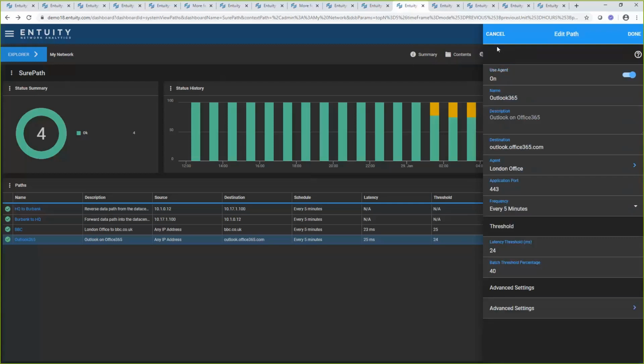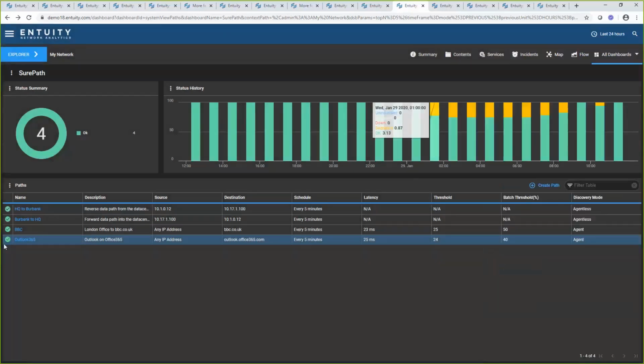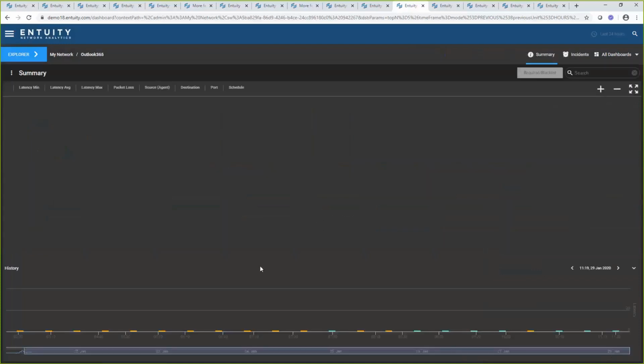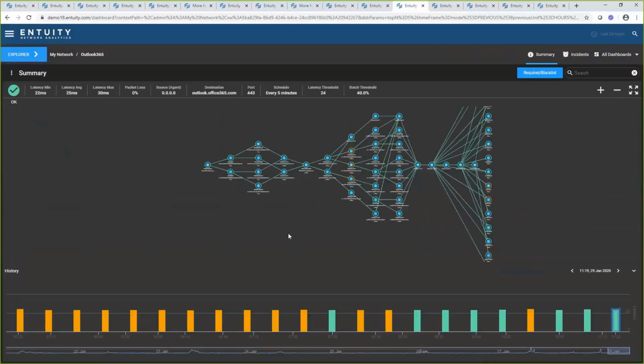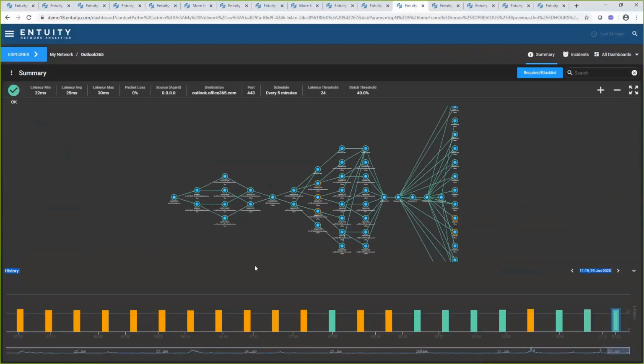Once it's set up, it's going to take a few minutes to build into the system and do its first set of polling. And then you'll start seeing responses for that in the UI. Now let's take a look at our Outlook path, the same one that we were looking at earlier. You can see that I've got some latency. I've got my latency threshold set at 24, and currently my latency is 22, which is why this one's okay.